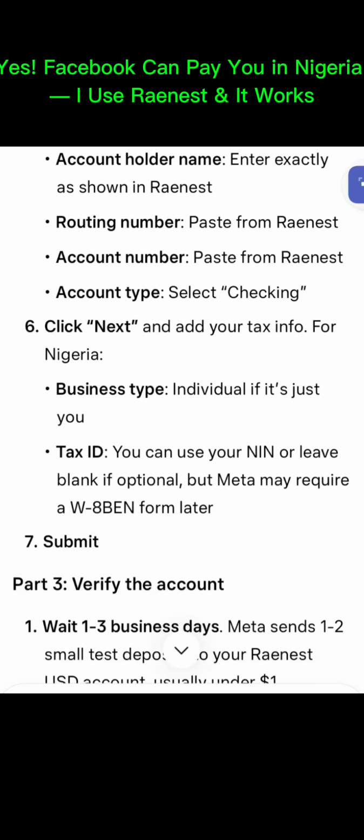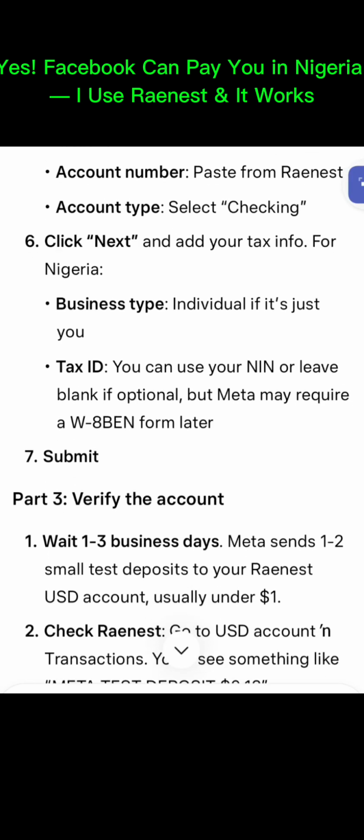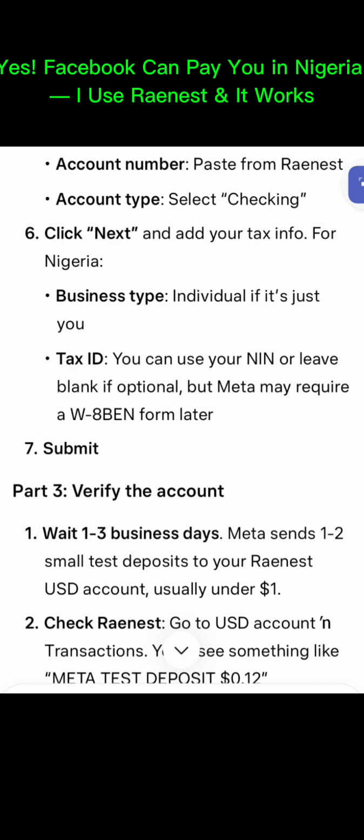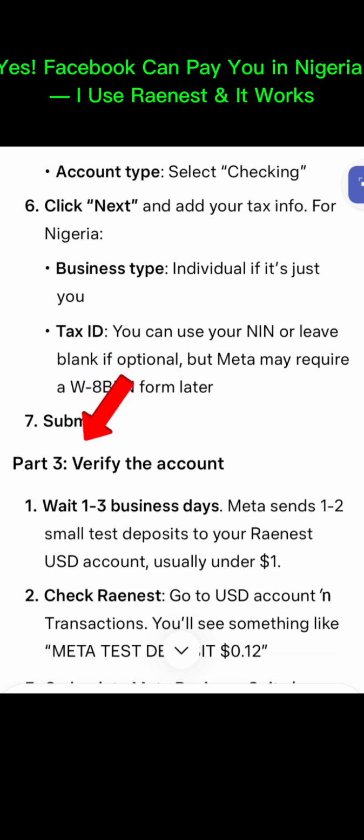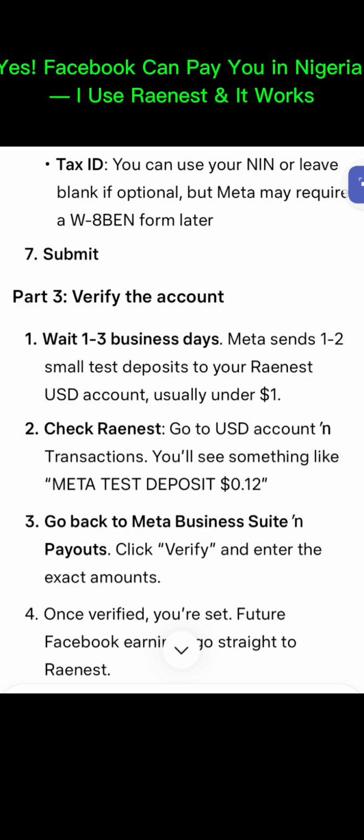Business type, Individual if it is just you. Tax ID, you can use your NIN or leave it blank if optional, but Meta may require a W-8BEN form later. Submit.